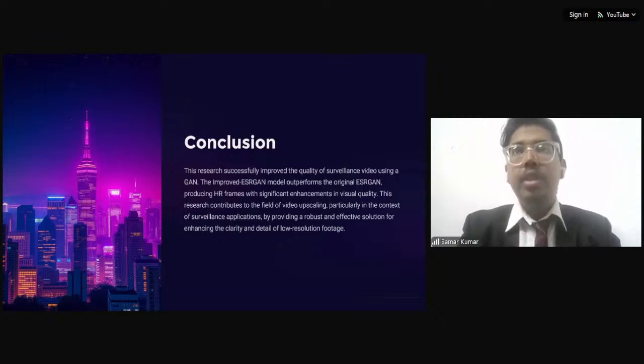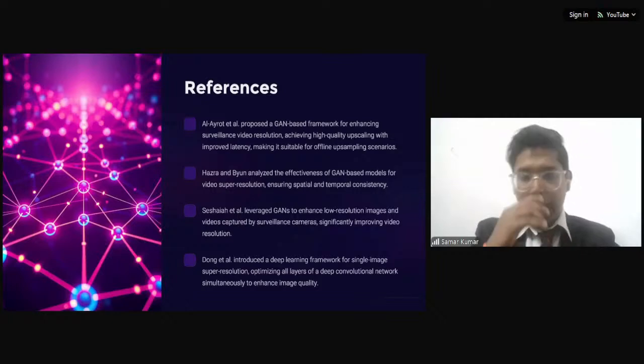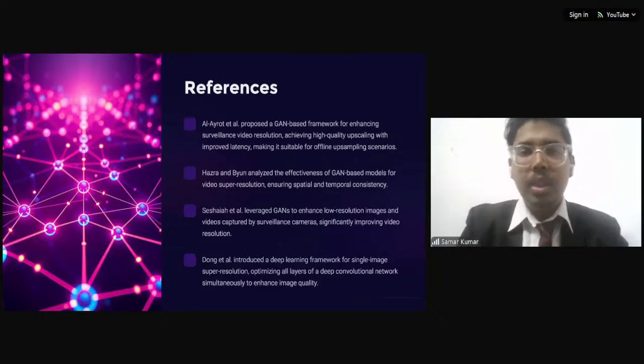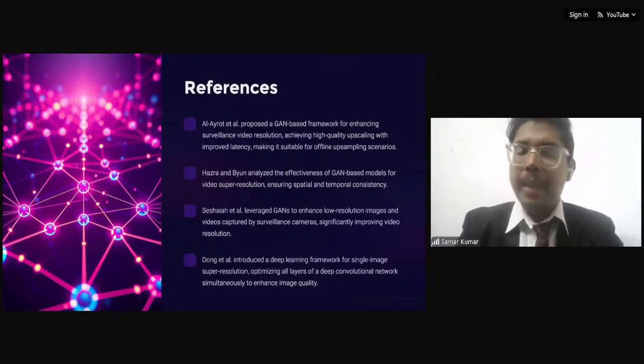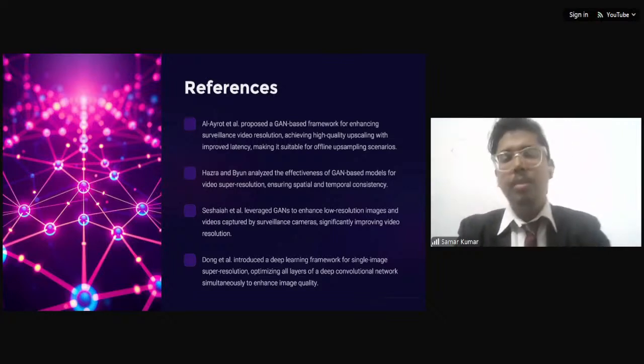In coordination with those problems, I've taken some references from many research papers to implement this model, and this is all about my model.